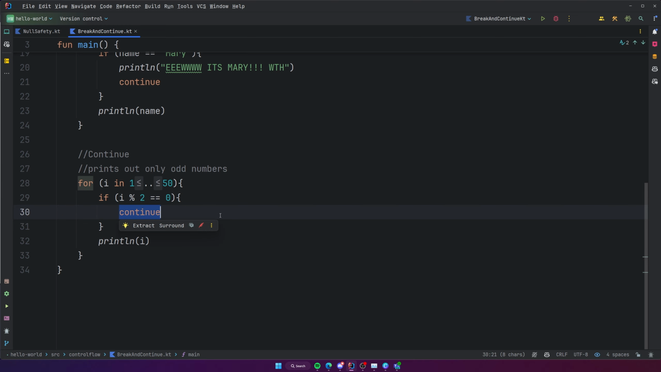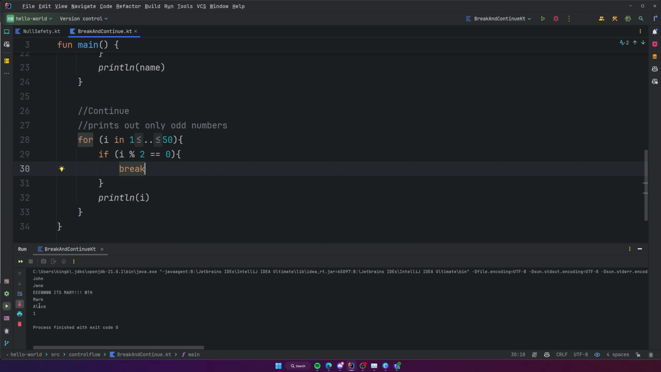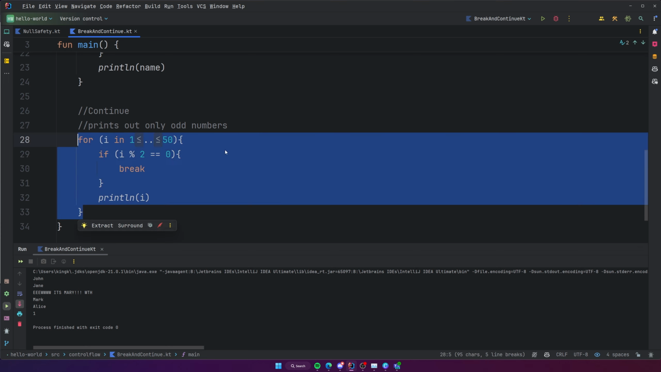If for some reason we replace continue with break, and we run this, let's see what happens. There we go. So in this first example, we only get 1 because once it reaches 2, 2 is evenly divisible by 2, so we're going to break out and it's not going to run anymore in the for loop.